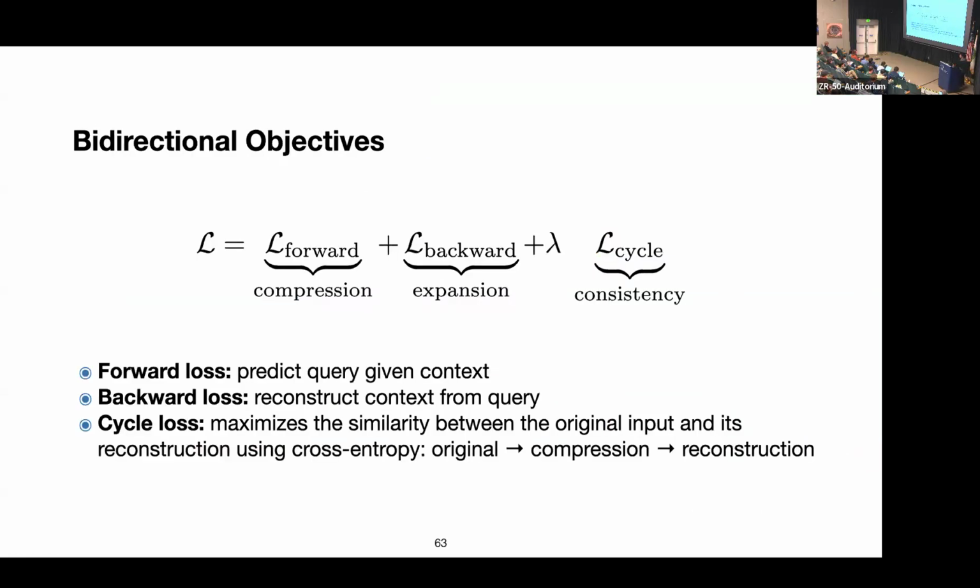And you can train such a model with a combined loss function: the compression from long to short, the expansion from short to long, and the consistency between the original context and the reconstruction.